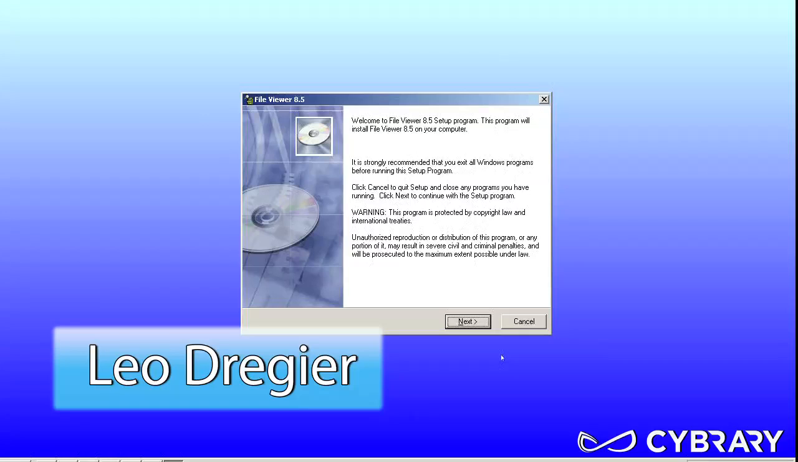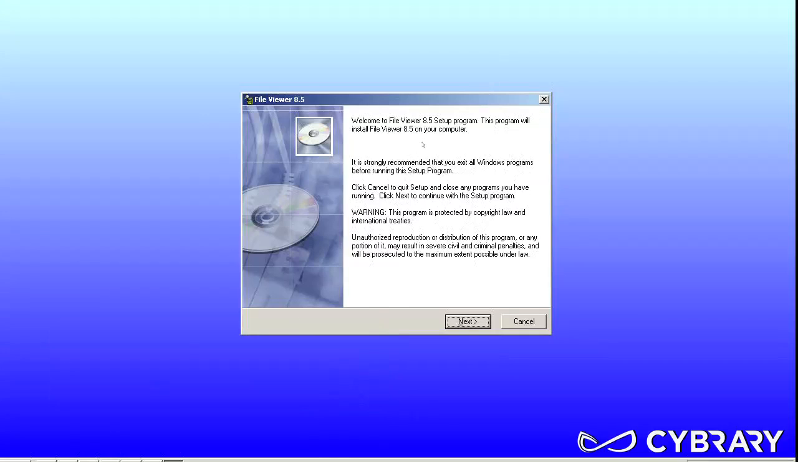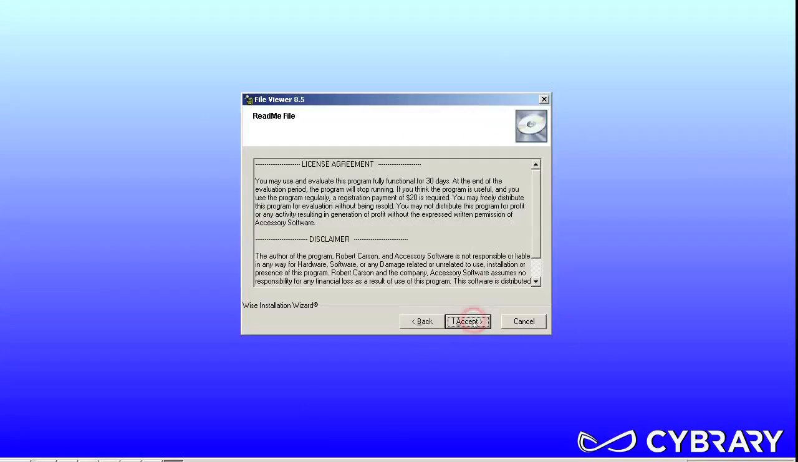There's going to be a couple of different versions which you can use this program. You might as well just go to the internet and grab the latest and greatest. I'm currently working off of 8.5. So let's go ahead and install the program.